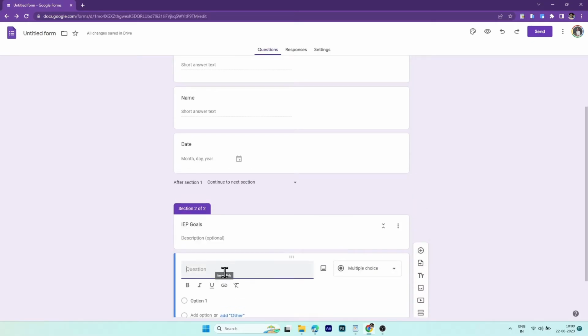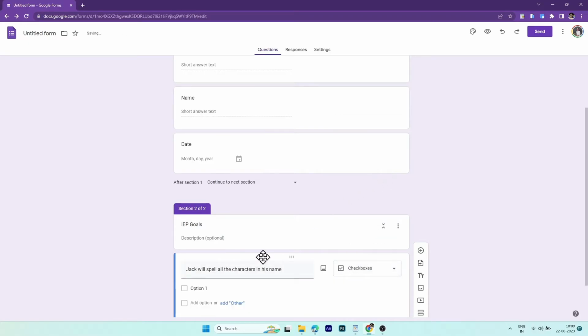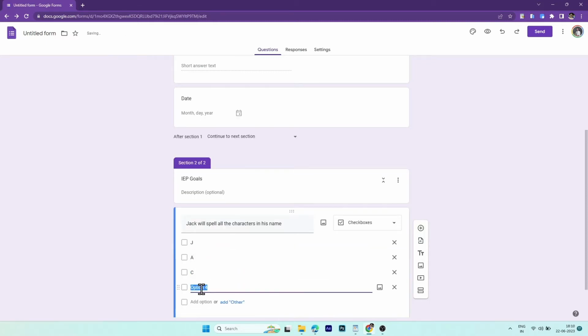Now we can move ahead and add a field in this section. So over here, let's add some goals and say, we start with a reading goal. Jack will spell all the characters in his name. Click on the drop-down and select checkboxes. Now enter JACK as options.